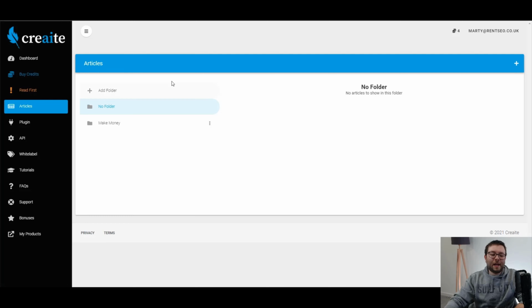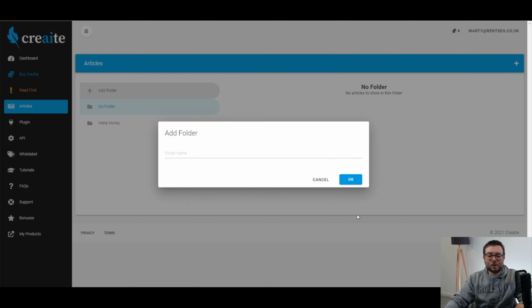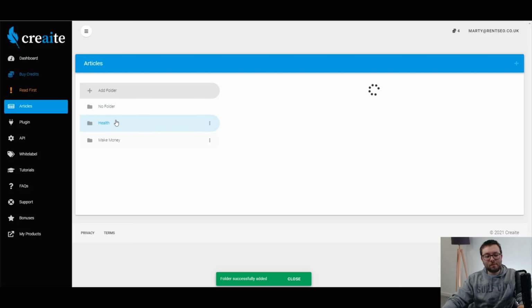So let's jump over to the second thing I'm going to cover, which is actually how to use Creaite. You'll see you've got your folders. You can create lots of folders. You just type a folder name. So let's just do something like health. Okay, then we're going to press OK. So right here, you've got the health folder like so.